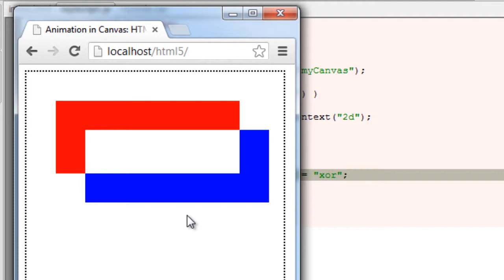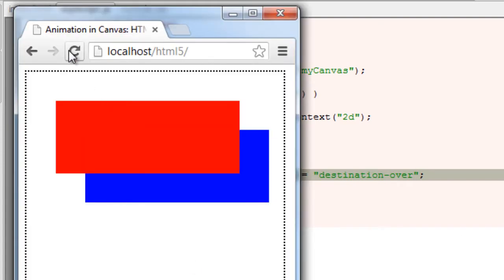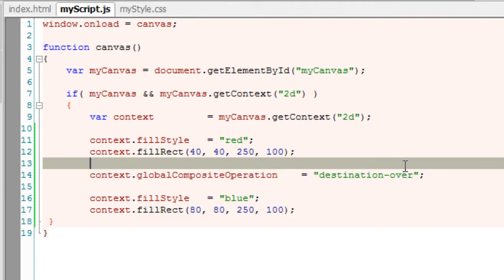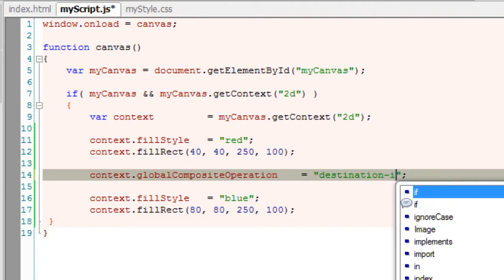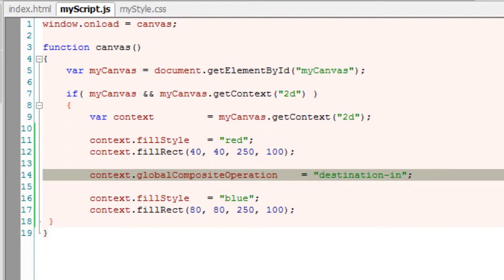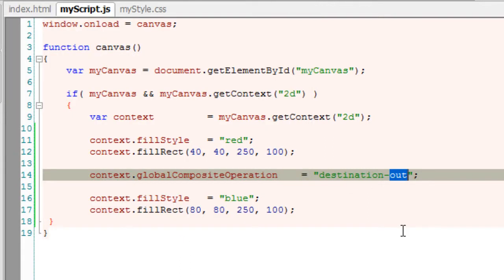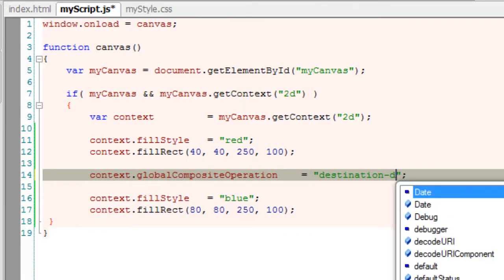Another six values are almost the opposite of this source thing, that is destination over, which is opposite of source over. So the first drawing is in the front and the second one is hiding behind the first one. Now the destination in, only the intersecting area is shown and only the first image is shown. Destination out shows only the first image, which doesn't intersect with the second image. Destination atop, second image, whatever appears inside the area of second image.